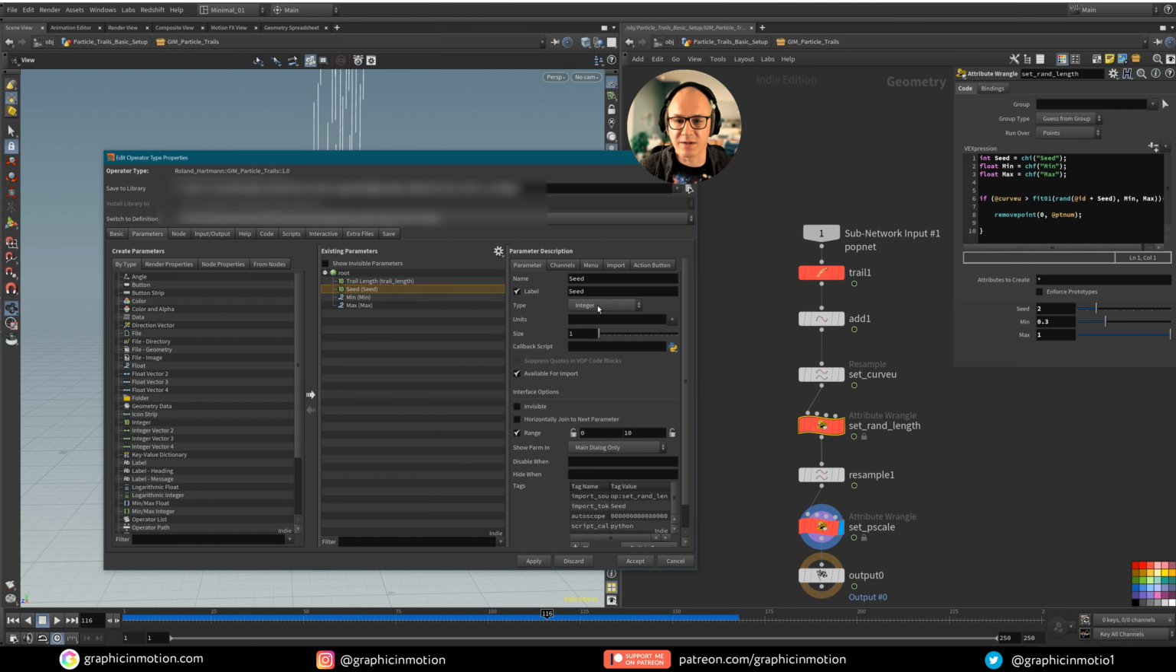Now the seed slider is an integer slider. That's fine. And I think the range is also okay. The minimum slider is a float slider. That's also fine. The range is fine, should be between 0 and 1, that's okay.